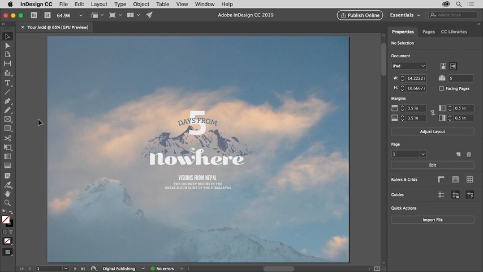Let's take a tour of Adobe InDesign so you can become familiar with the workspace and the tools available. With the latest version of InDesign CC open, you can open your own document or this document from the practice files for this tutorial. Once a file is open, you see the workspace.